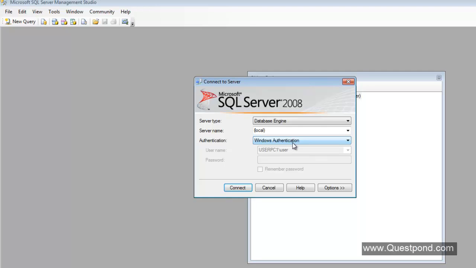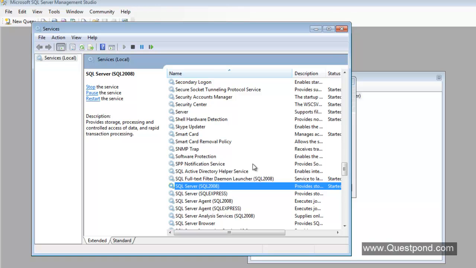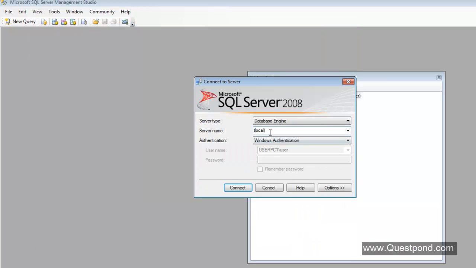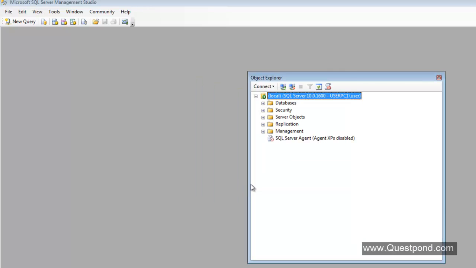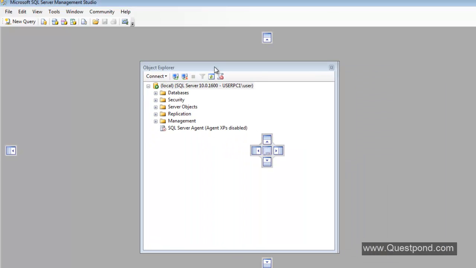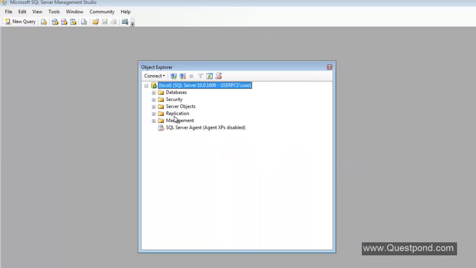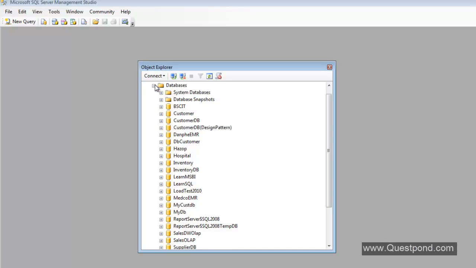So at this moment, I'm going to log in using Windows authentication, and I will be connecting to my RDBMS engine. When I say engine, it is nothing but this process at the background, right? And this engine is running at this moment on my local host or my local computer. So I'm going to say connect. Once I connect, I get an object explorer, where I see all the objects of SQL Server.